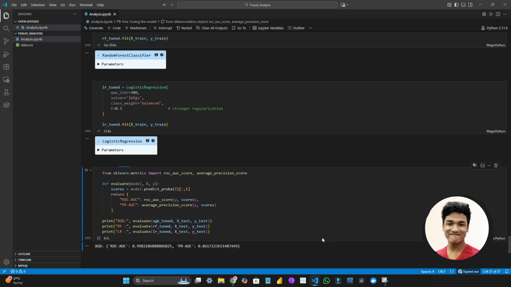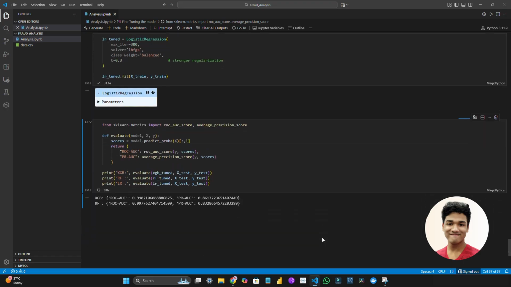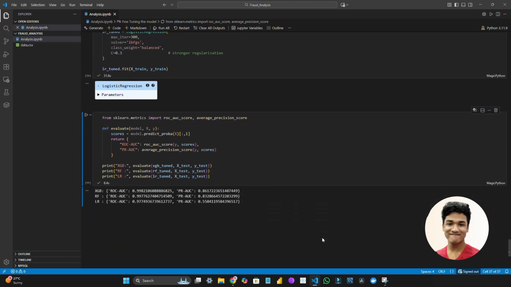Evaluating each tuned model. Now I run the function on all three models. This prints the performance metrics side by side. In XGBoost, the ROC AUC score is around 0.99 and the PR AUC score is around 0.86. This is the strongest performer. A PR AUC of 0.86 means it's highly effective at ranking fraud transactions above genuine ones, so it catches most frauds while keeping false alerts relatively low.